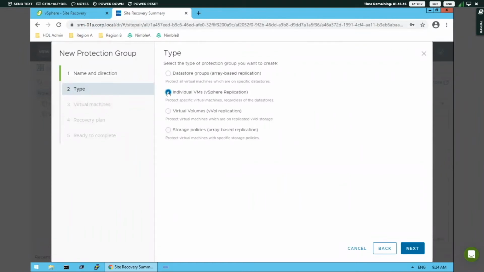Again, there was another module we talked about earlier, the 2205-02 with virtual volumes. So we do have multiple options. In this case, we're going to choose individual VMs and go ahead and click Next.